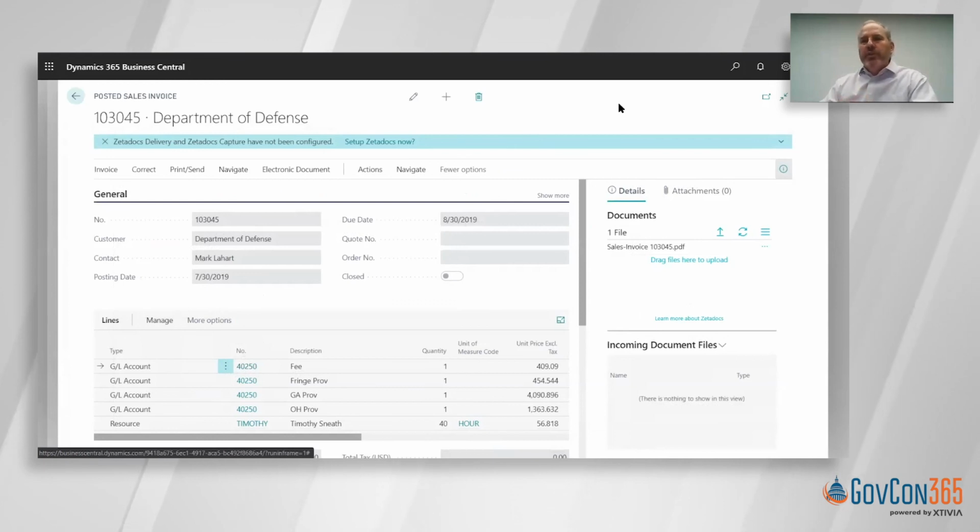And the last thing is all the workflows. So having that approval workflow right inside the system helps us save time and improve collaboration.